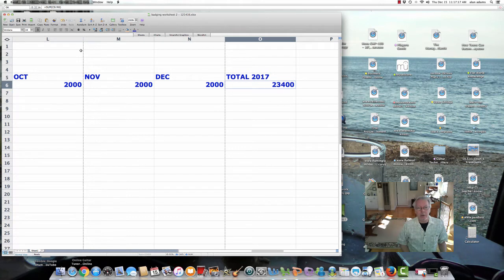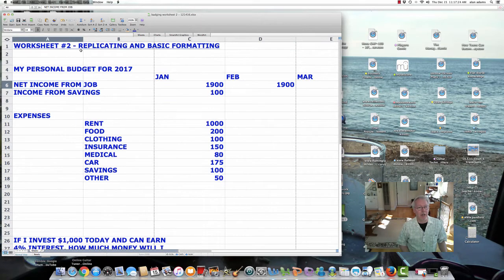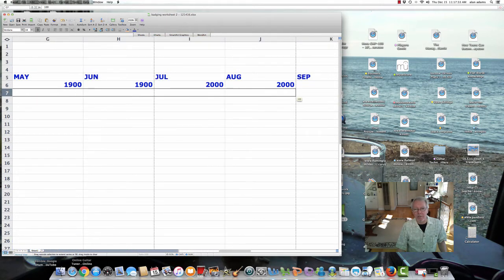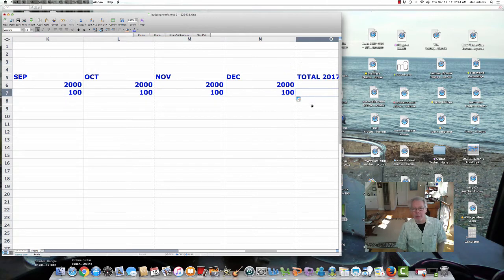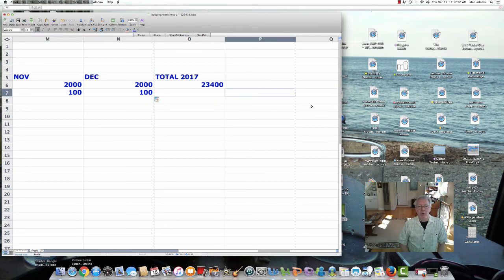Okay, so the total amount of my take-home pay for 2017 is expected, it's budgeted, to be $23,400. I'm going to come down here and say my income from savings, I think it will be $100 a month for the entire year. So I'm just going to carry that number all the way out by doing that left click, hold, move to the right, release, and there's 100 all the way. Okay, so you've seen one aspect of replicating. I'm about to show you another one.